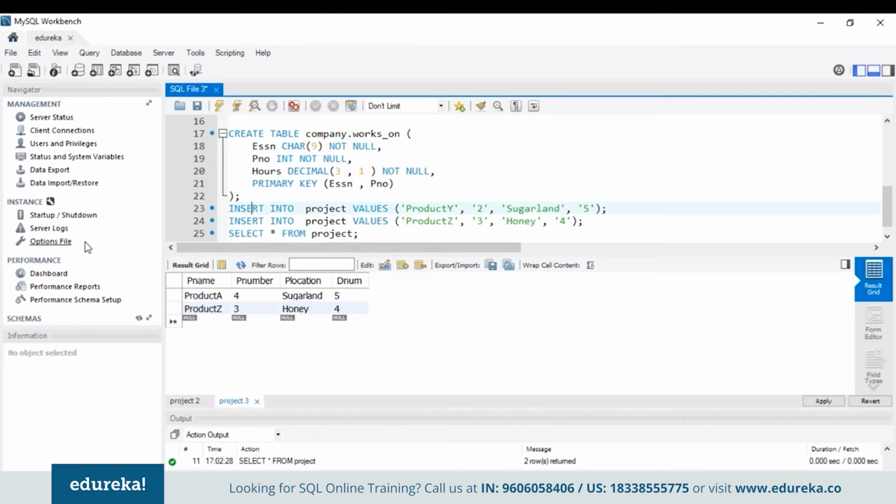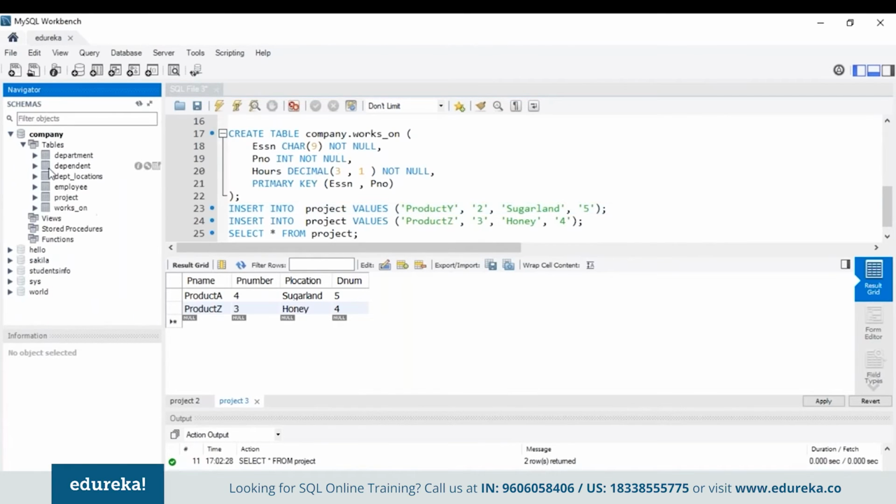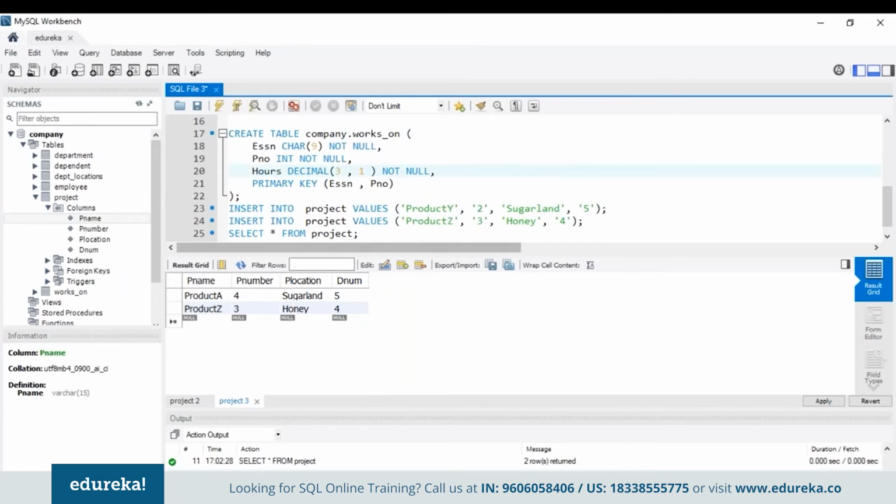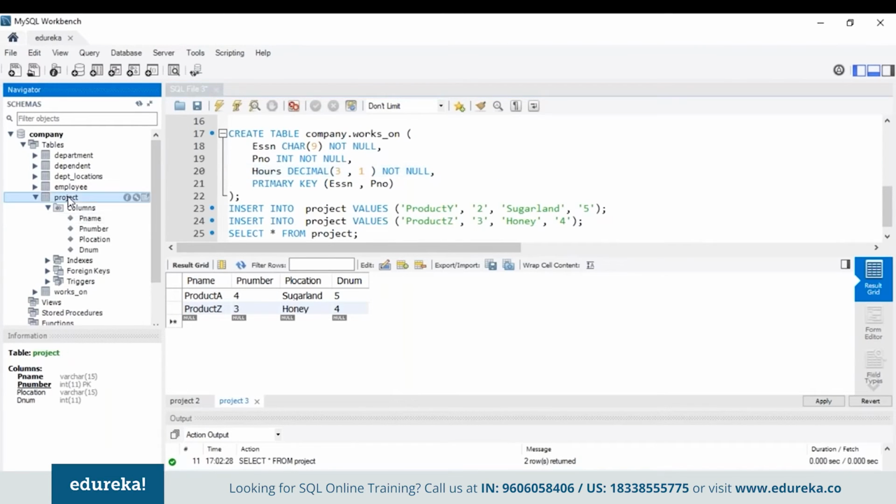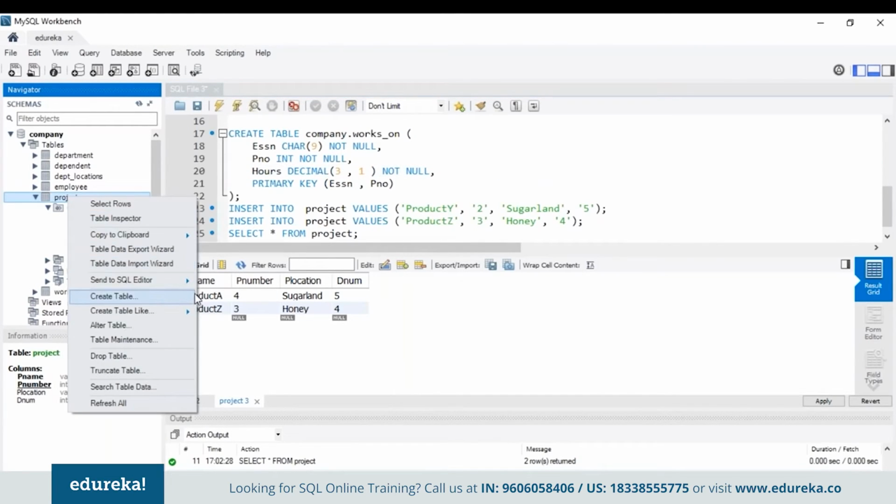Now one more thing that I'd like to mention here is that you can also edit the table from the navigator's pane, right? Let me go back to the navigator's pane. Let's say I want to edit the table project. I'll right click over here, and then choose the option that I want. I can either create a new table, or I can drop this table, I can truncate this table, or I can select specific rows, and so on, right?